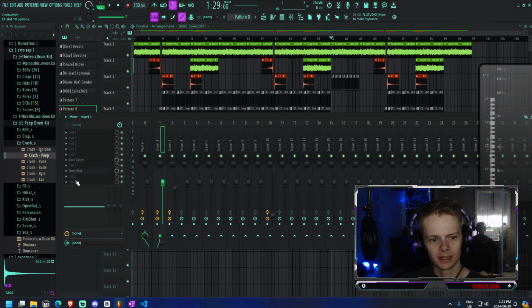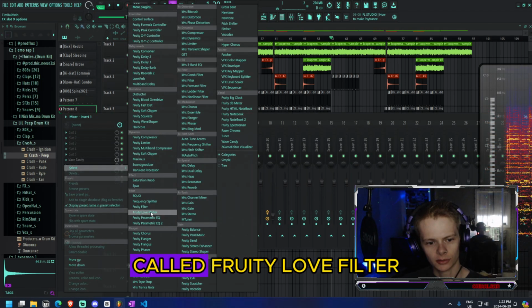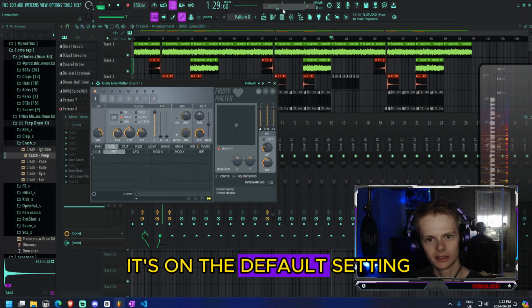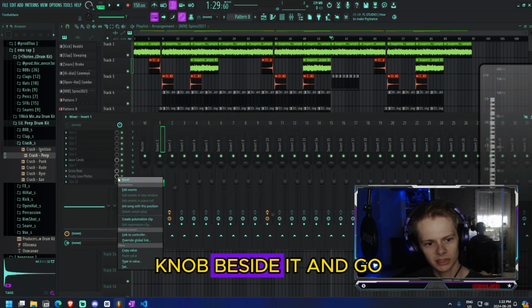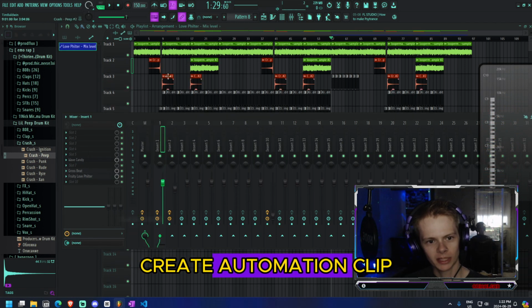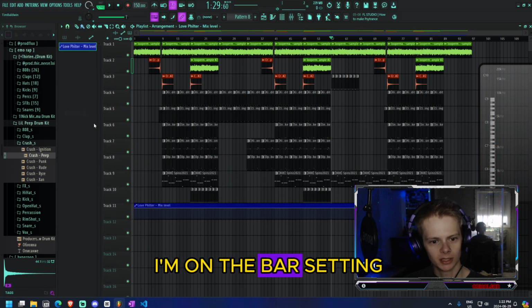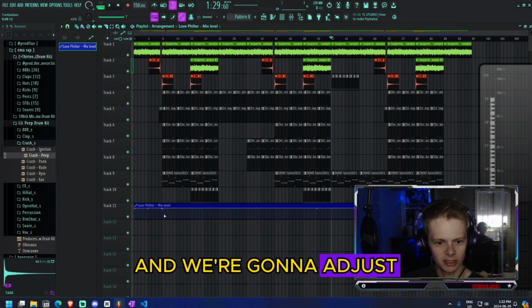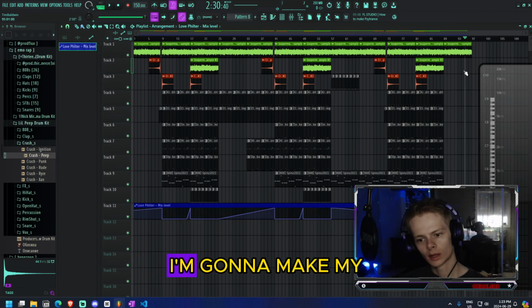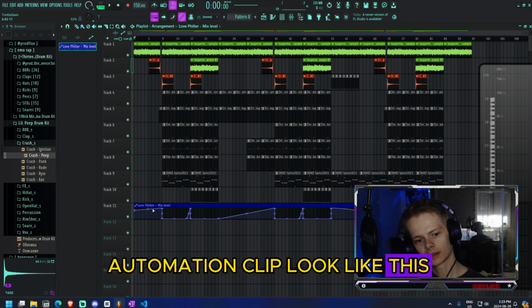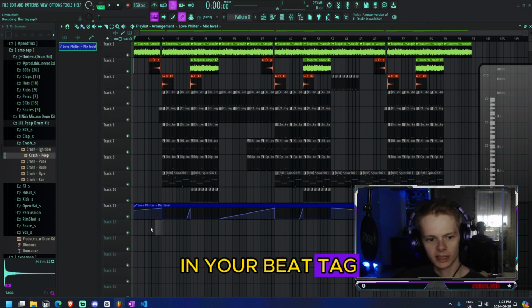On our main melody, we're going to add one more plugin called Fruity Love Filter. We're going to make sure it's on the default setting. Right click on the knob beside it and go create automation clip. I'm going to make sure I'm on the bar setting and we're gonna adjust the automation clip by right clicking. I'm gonna make my automation clip like this. You can then add in your beat tag if you have one.